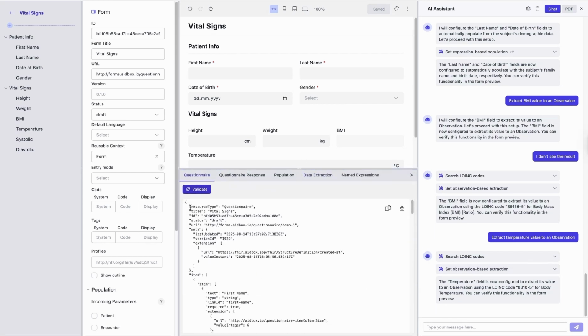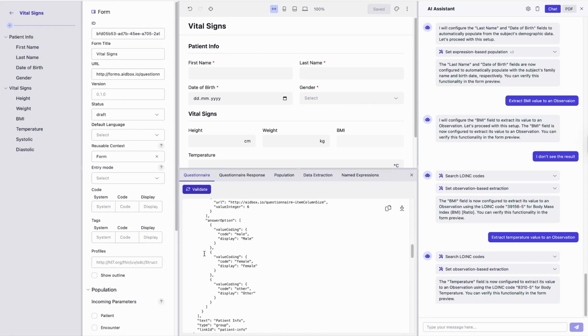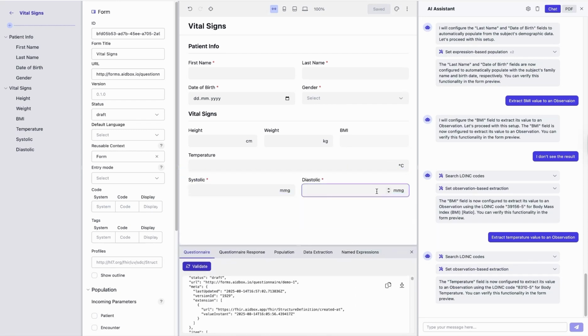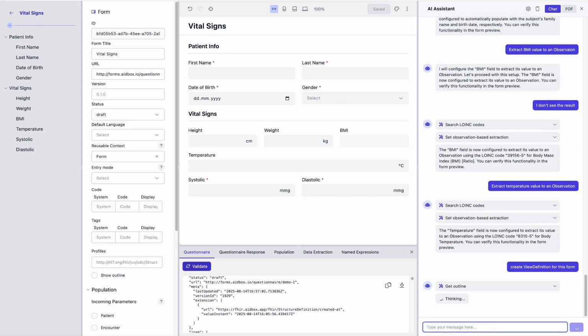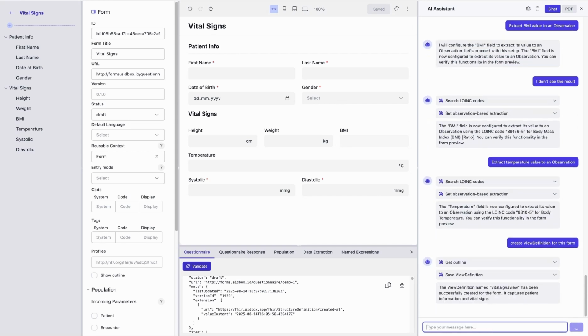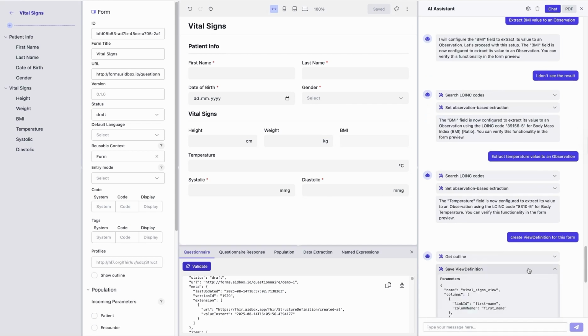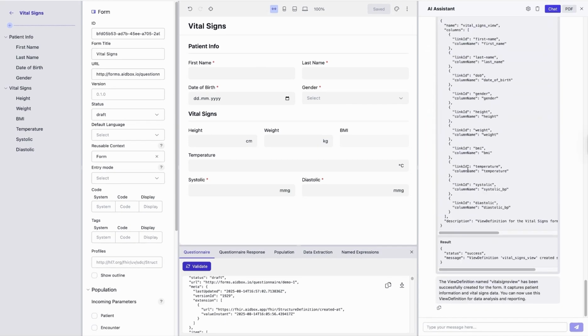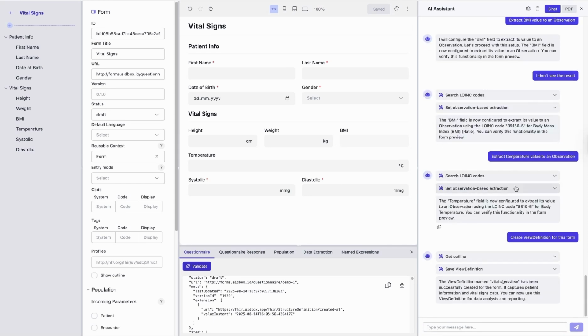Here you can see the questionnaire for this form. Let's prepare everything for analytics on top of this form. The first step, we need to create a view definition. So we can see that the view definition was created and saved in the database.